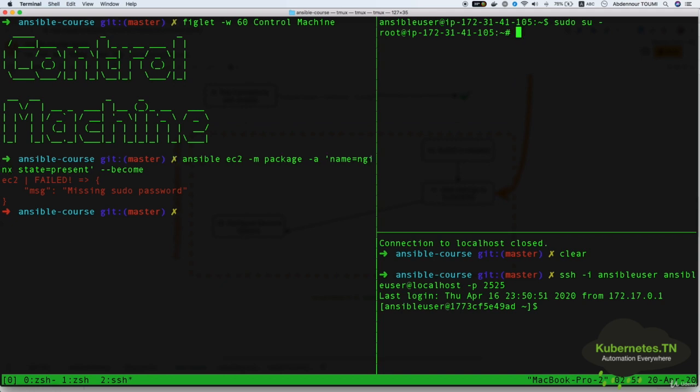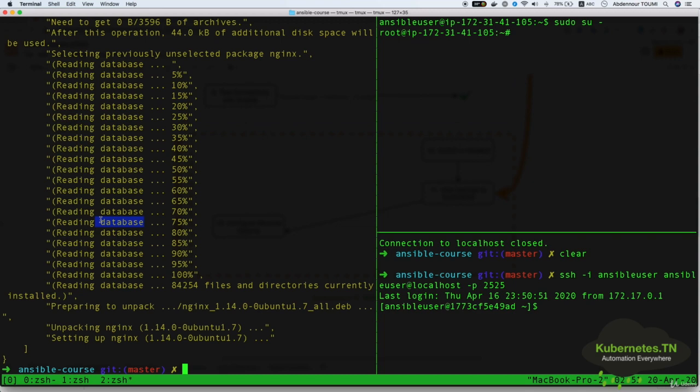And now let me try to install nginx again. So ansible package module, name nginx, and state equal present, and become, which means use sudo. You can see here that nginx has been installed.